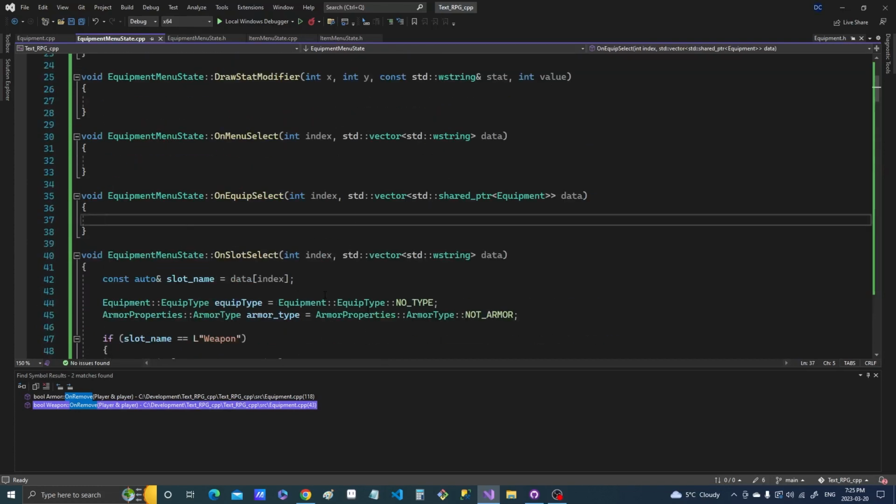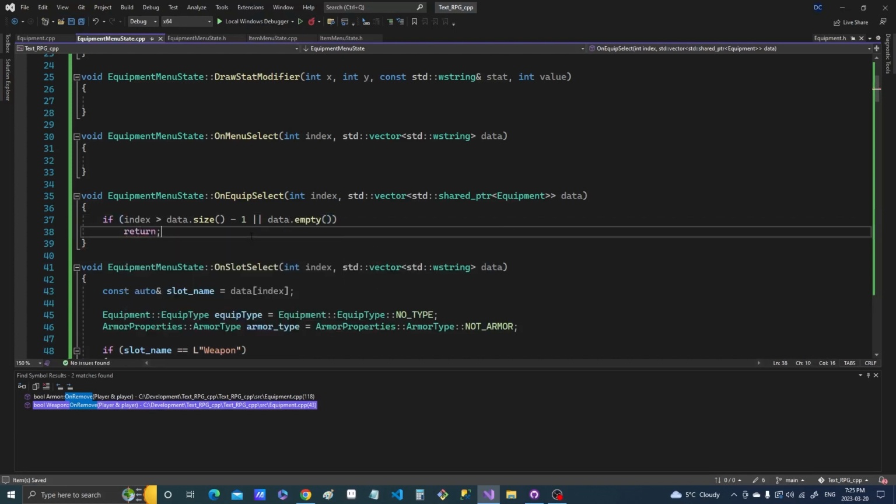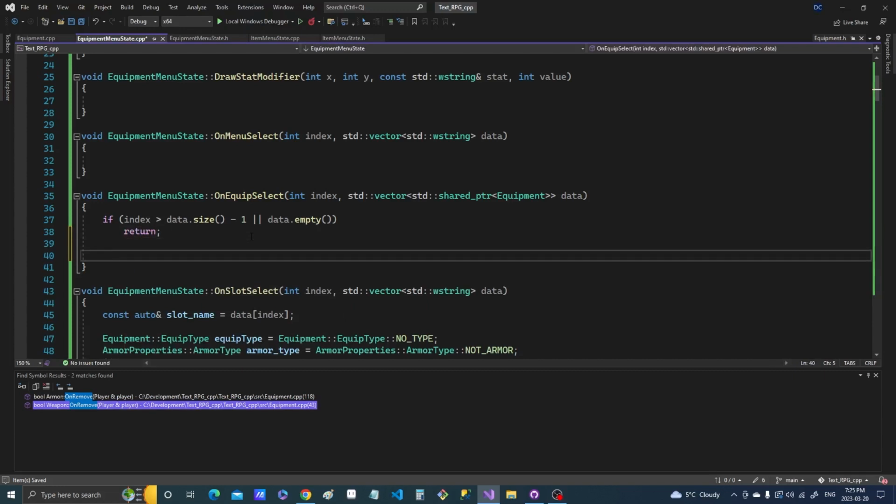Now on equipment select is a little bit bigger too. So we're going to want to see if the index is less than data.size minus 1, or greater than, sorry, or data is empty. We're just going to want to leave the function. If we're going to equip in a certain slot and there's already an item there, we're going to want to just automatically unequip that item. So instead of having to remove the item and then equip a new item, when you go to equip an item, it'll automatically unequip it.